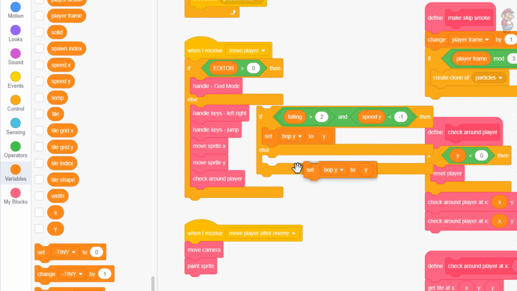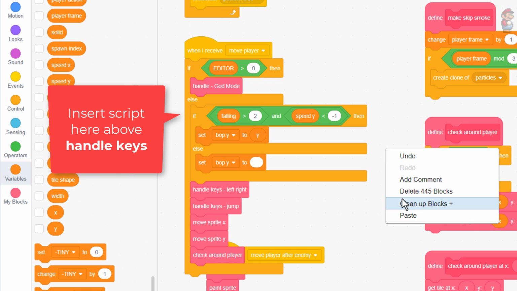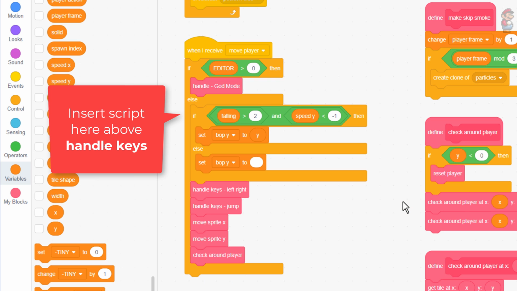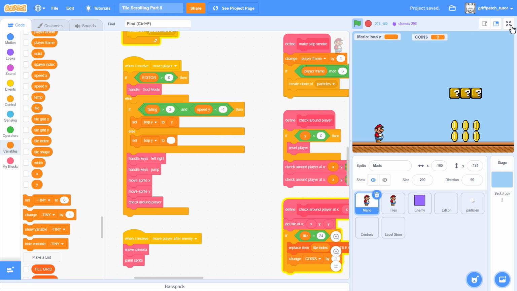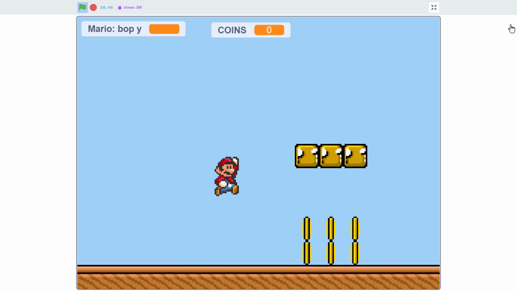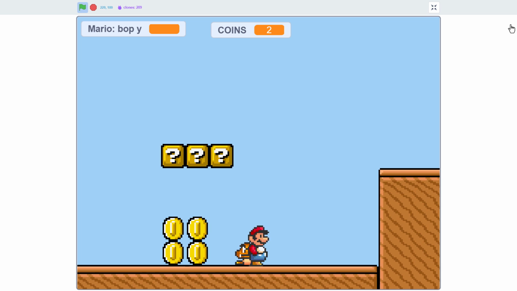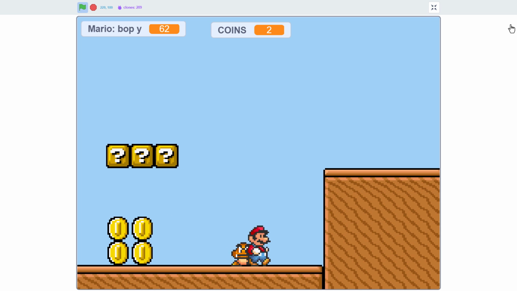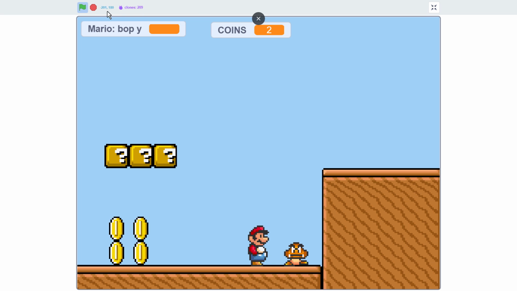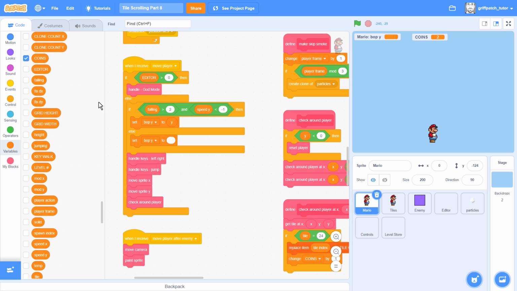Otherwise, if we are not falling down, set bopy to the empty value. A quick test shows how bopy is set only when we are travelling downwards now. So why do we set this at the start of the game frame before Mario moves? The reason is that after Mario falls down, it's possible that we will actually impact the ground before we check for collisions with Goomba. We really don't want that.